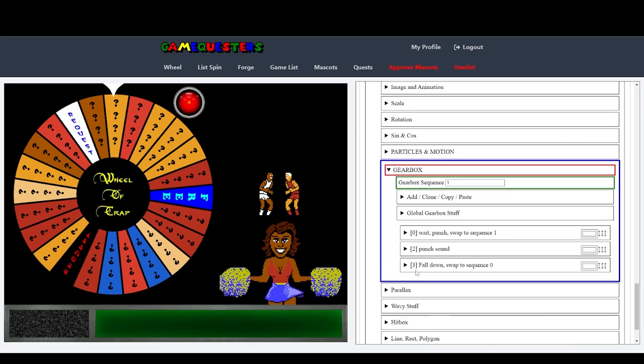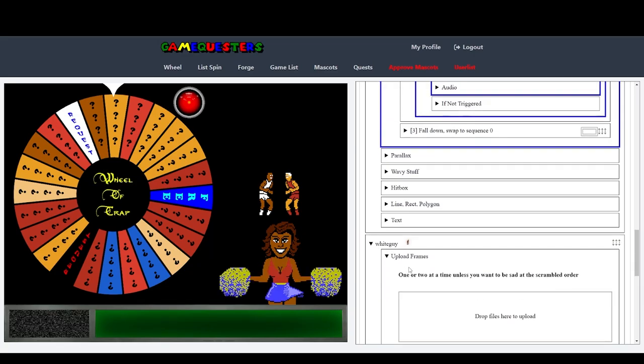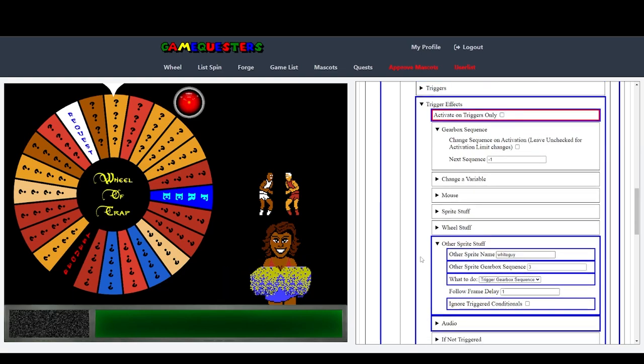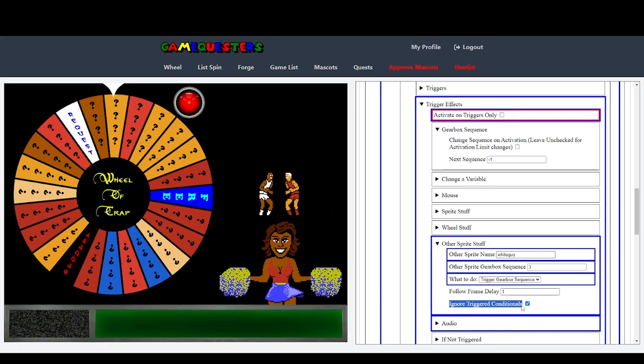And then, even though it's looking for one, and because it's looking for one, it can see, oh, we also need to change the sequence since this is activating. And that only works because we are not ignoring the triggered conditionals. If we have this checked, it will not check the triggers at all, and that's where the sequence change gets looked for, even though it's in the trigger effects. It's a little confusing. That's like the exception.